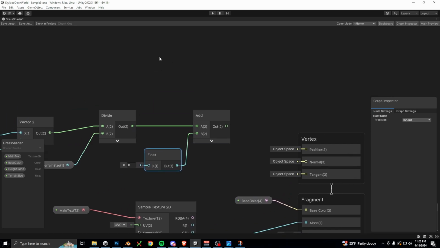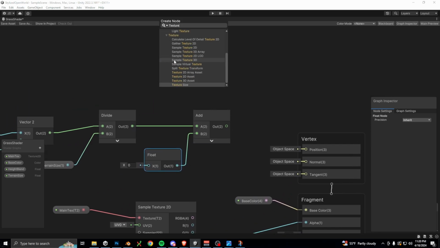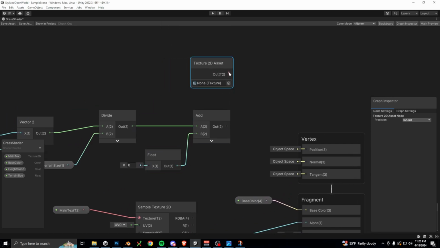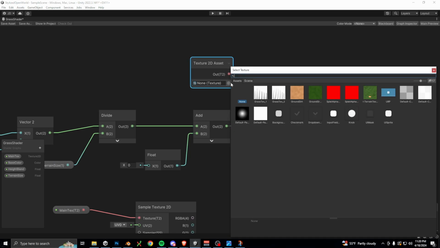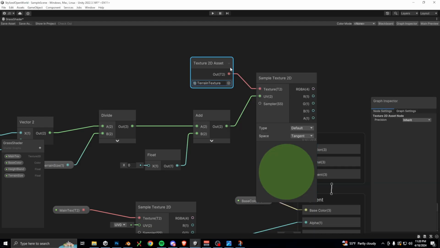Finally, we bring in our render texture as a texture 2D asset, connect it to a sample texture 2D node, and bring in our world space vector as our UVs for the texture. Now we need to select our terrain texture as the render texture, and at this point, we're done.